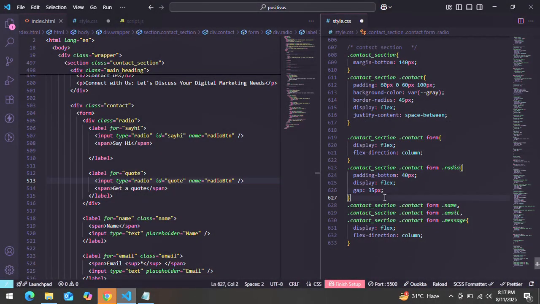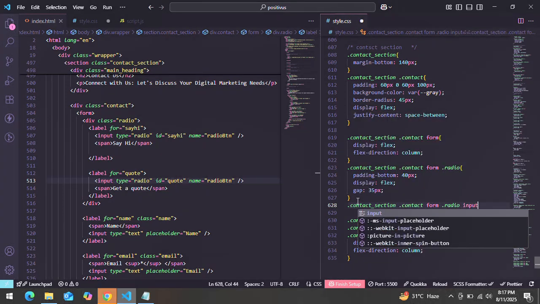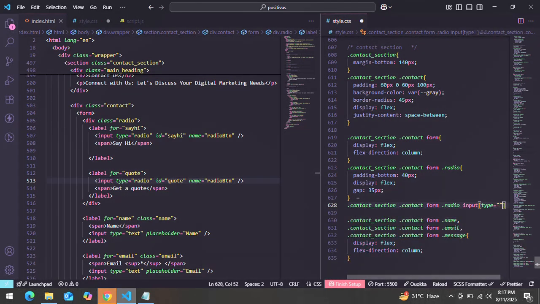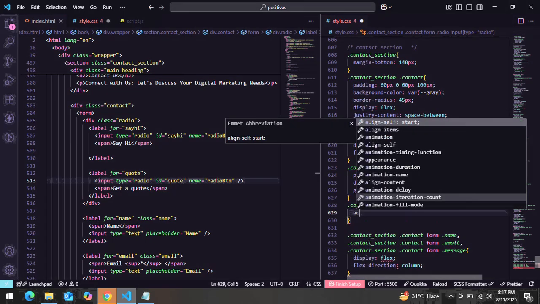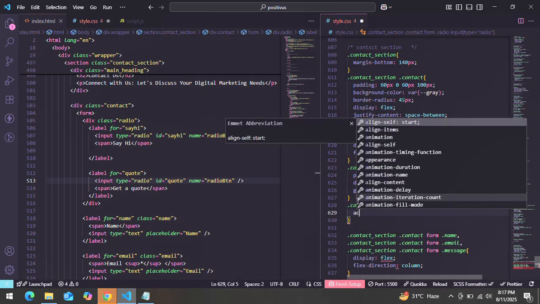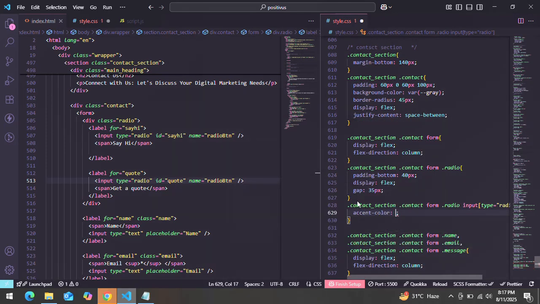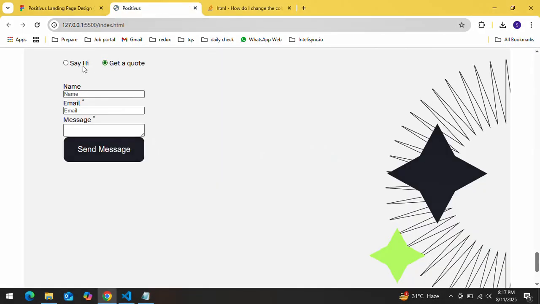So if I go here, let me do one thing, let me use it like this. Inside input, what I want is type radio, and put it like this, and then accent color, just give it a green. If I go here, yes, it's working fine.